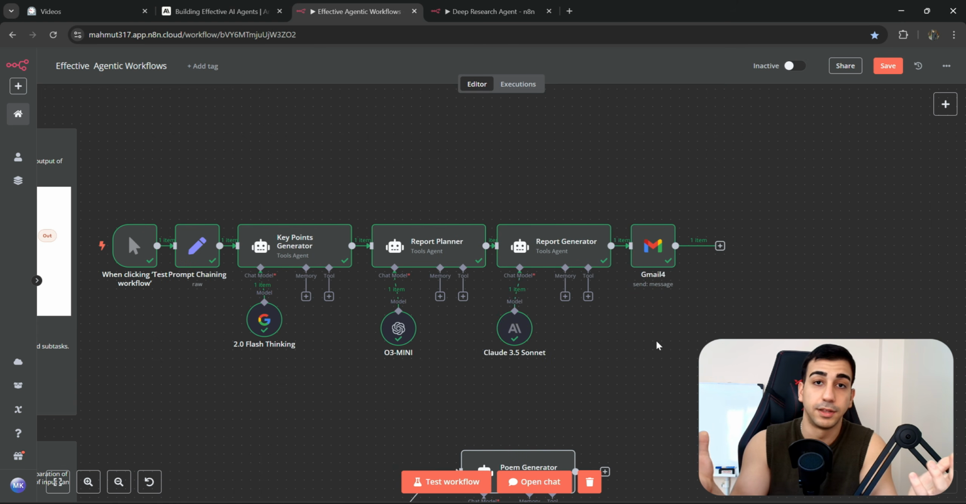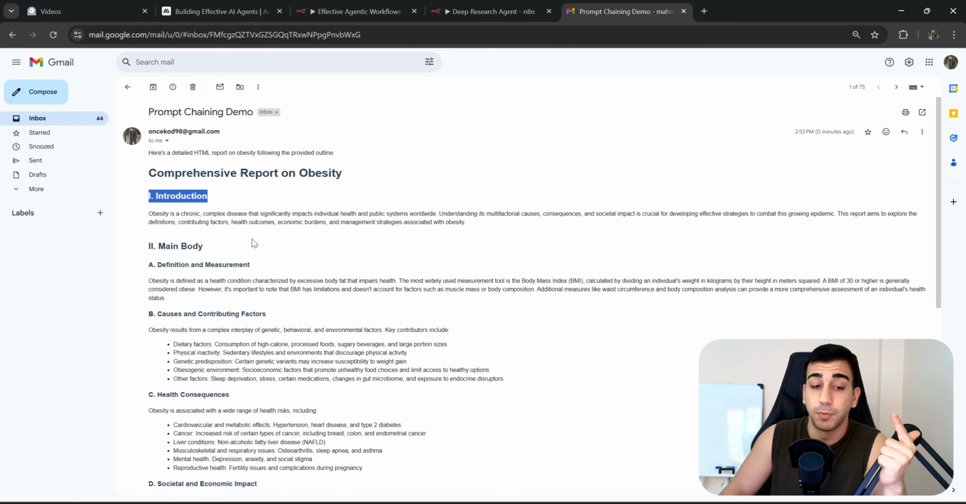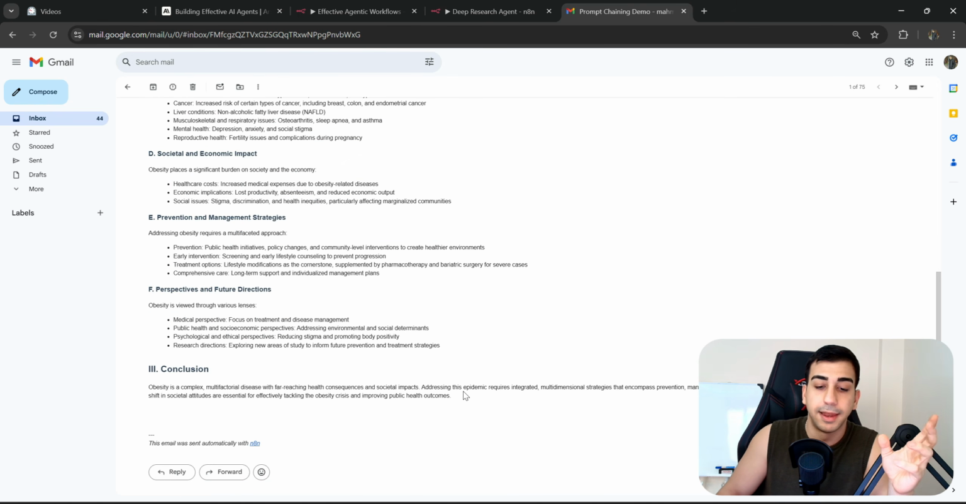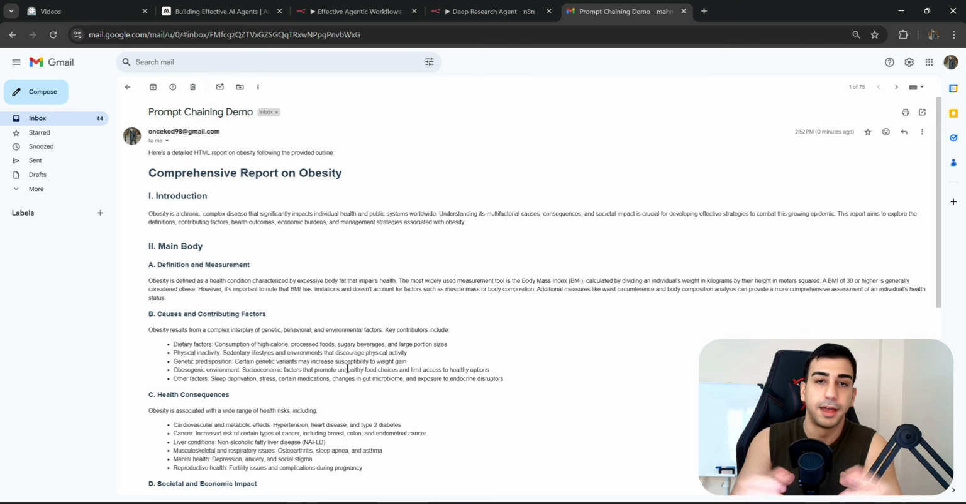Let's take a look at what it looks like. All right, so this is the report it generated for us. Comprehensive report on obesity. We have the introduction as specified in the report planner. Then the main body. This is what the main body is made of, right? And then finally, we have a conclusion section. And with that, we have our report.